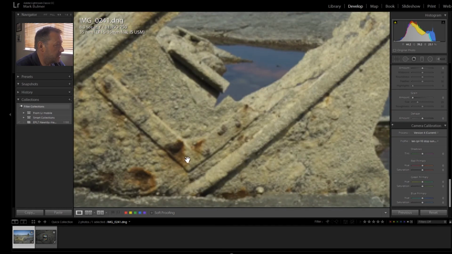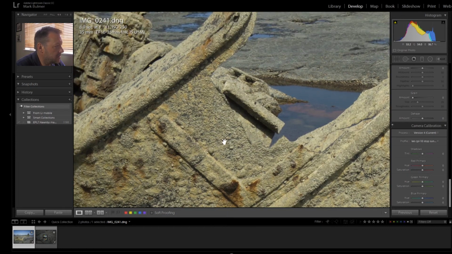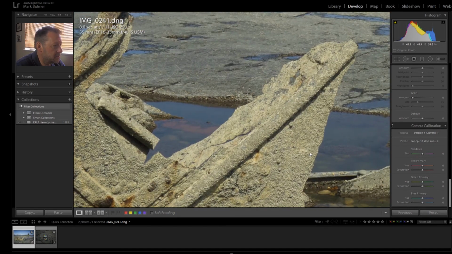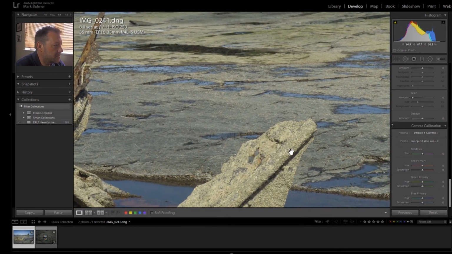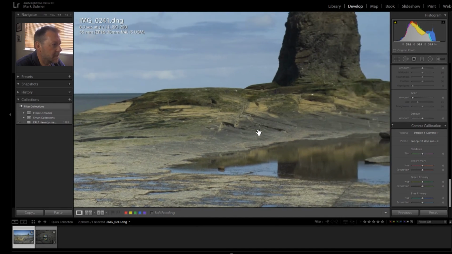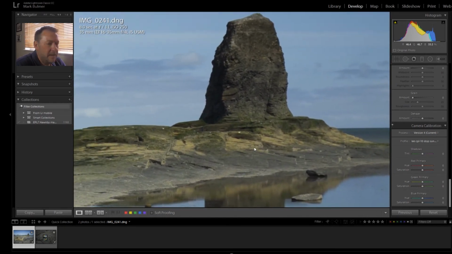If we zoom in here close, you can see all the rust. These barnacles have got a green tinge to them, which is what it looks like. That's what they're like. But yeah, colour cast is totally gone. Yeah, and that's it. Job done.